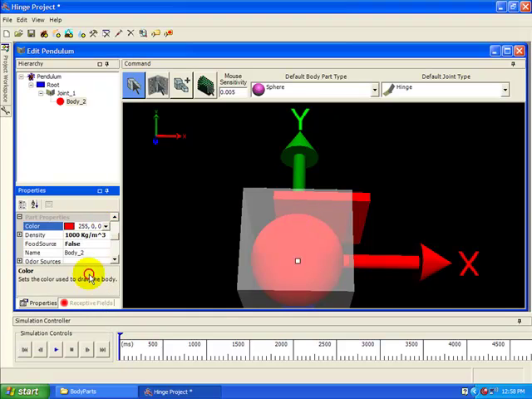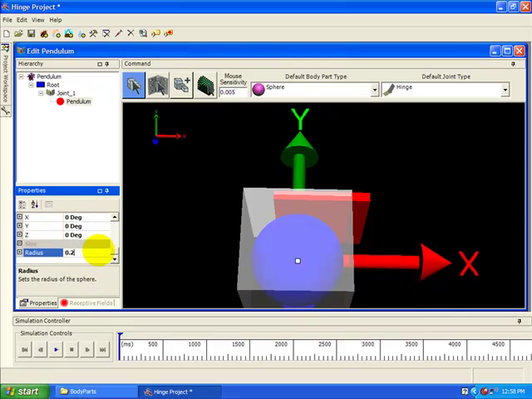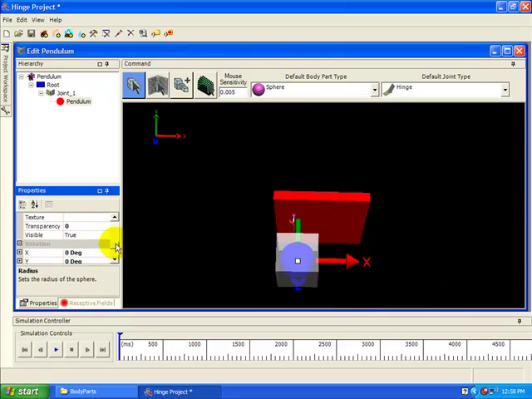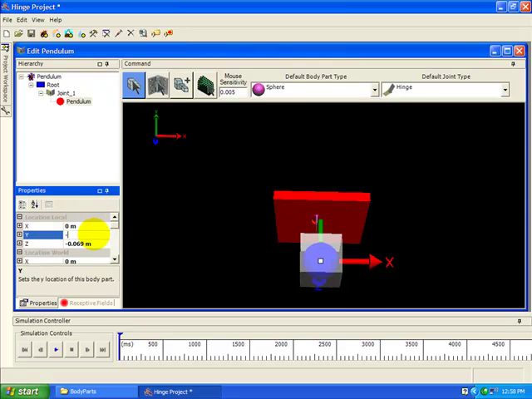Set its color to be blue. Then change its density to 1 kilogram per cubic meter. And then name it Pendulum. Set the X rotation to 0. Then change its radius to 0.2 meters. Set the location to be 0, -5, and 0 meters.